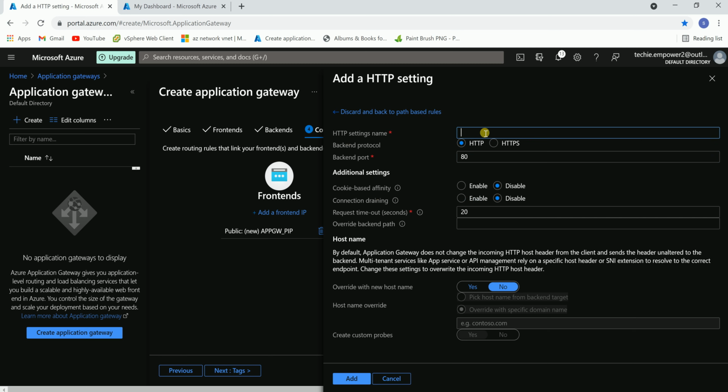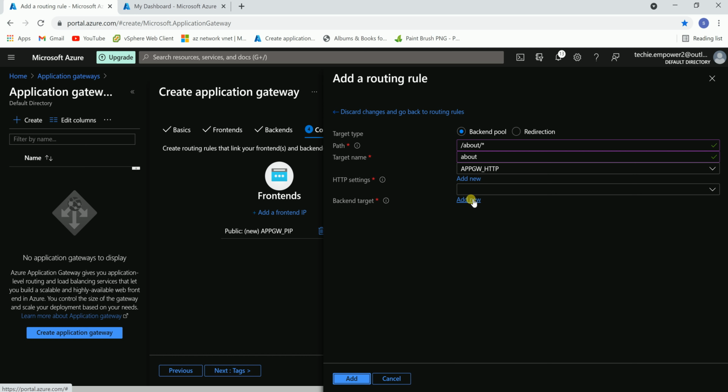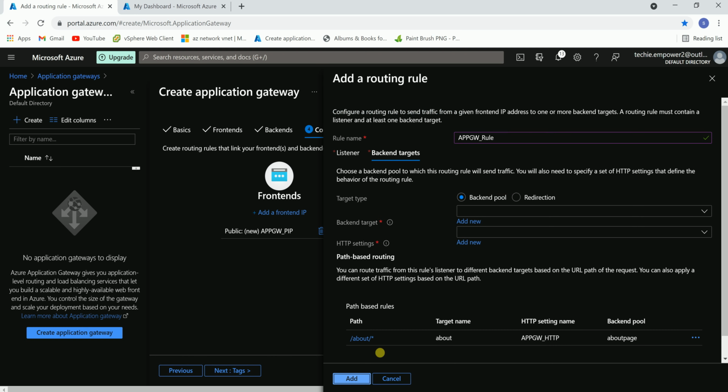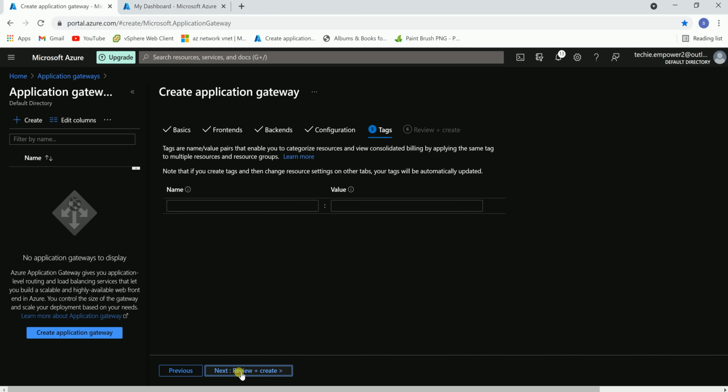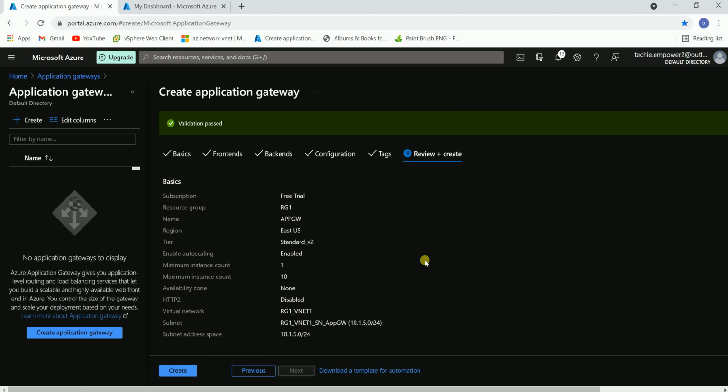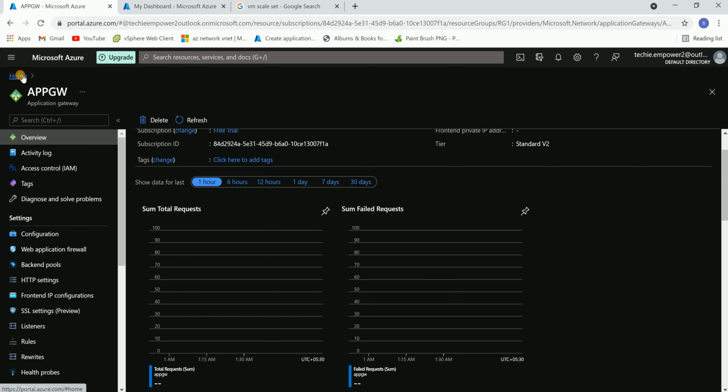Give your HTTP settings here. For a new Azure portal, that will be the backend setting name. The backend target is the about page, because this needs to go to about. The default backend target I have given as the home page, because initially we have to connect to the home page, right? That's why. So click on create.